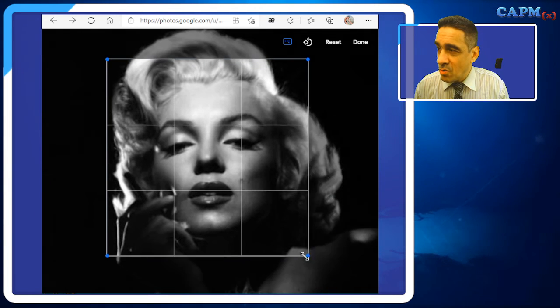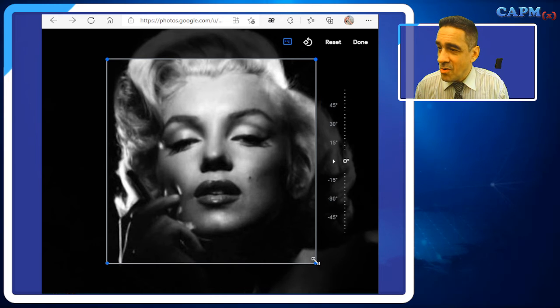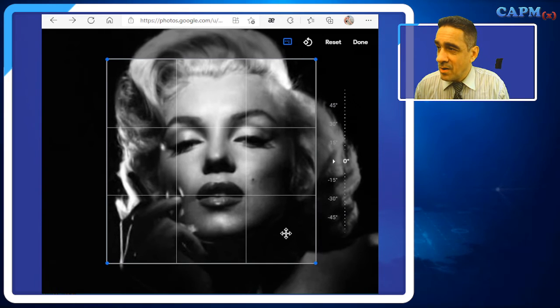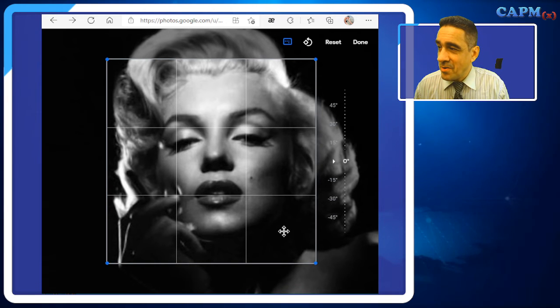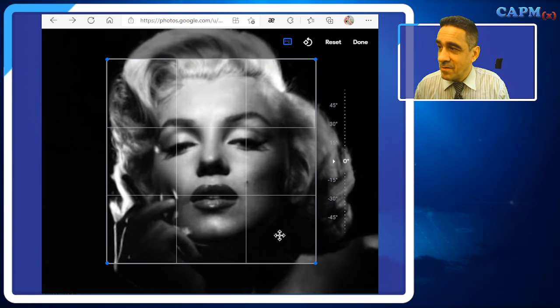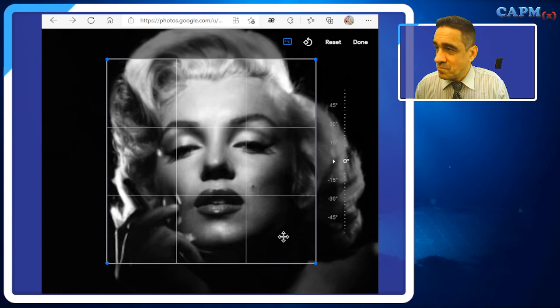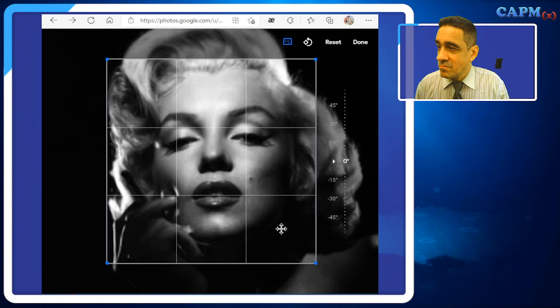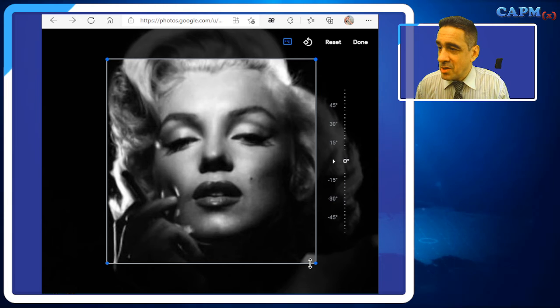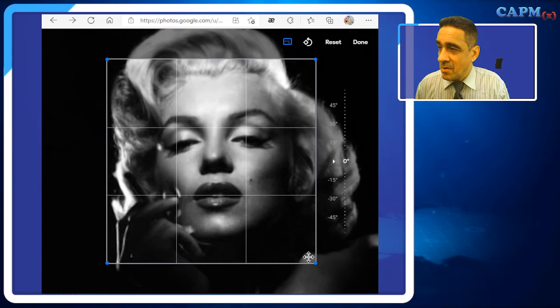I think we could go a little bit more. We're so close. More or less? More. I think that's it. That's the crop. I think we could even go a little bit more. Do you see how tight I'm going? Okay, we can loosen up just a hair.